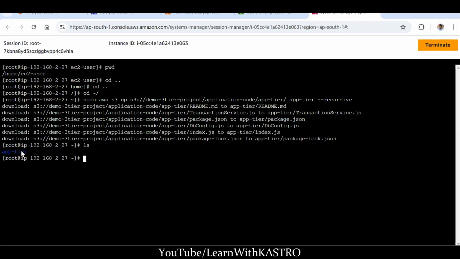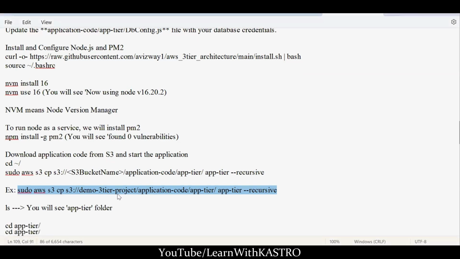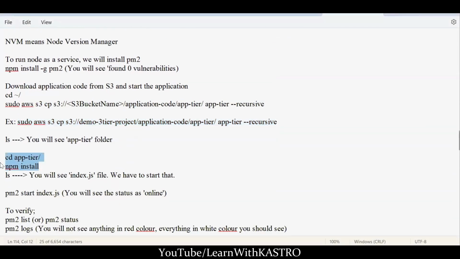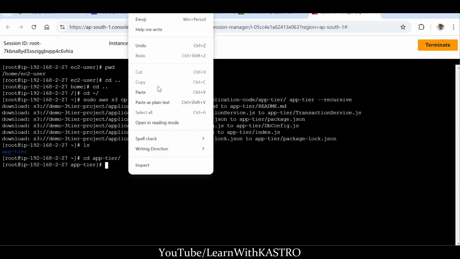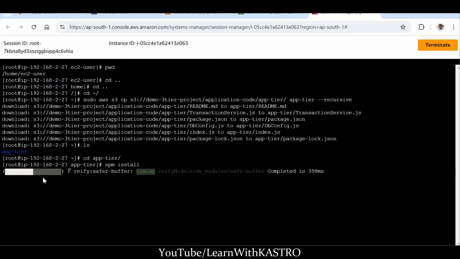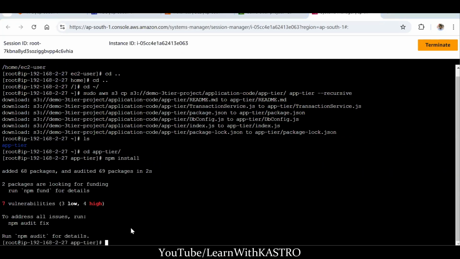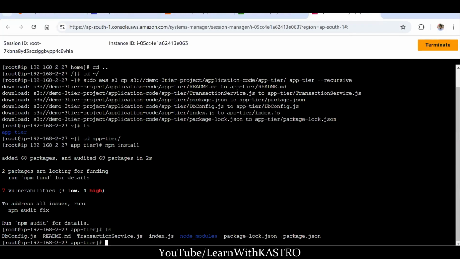Right. Now let us switch to the directory. So cd app tier. Let us go inside the app tier directory. Here, we will install npm, the node package manager. Let me install it for the configuration. So I'm just pressing enter. The node package manager is installing. It got installed. Once that is done, if you do ls, you'll be able to see a file called index.js.